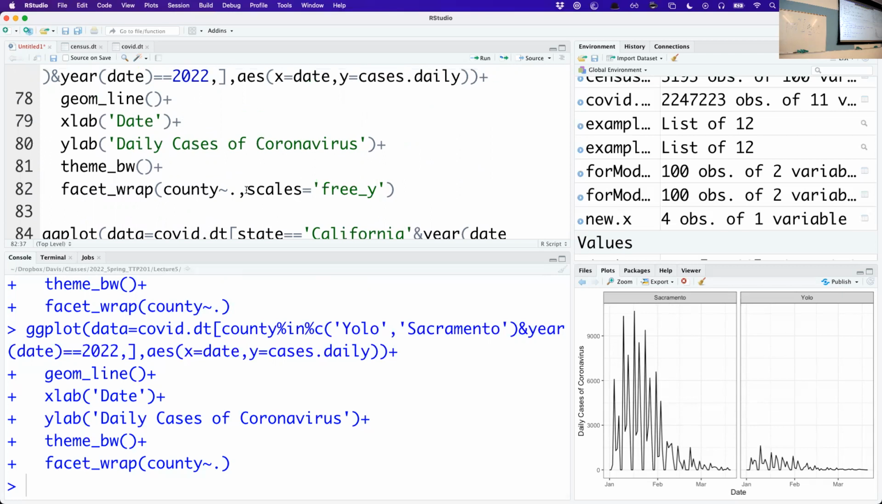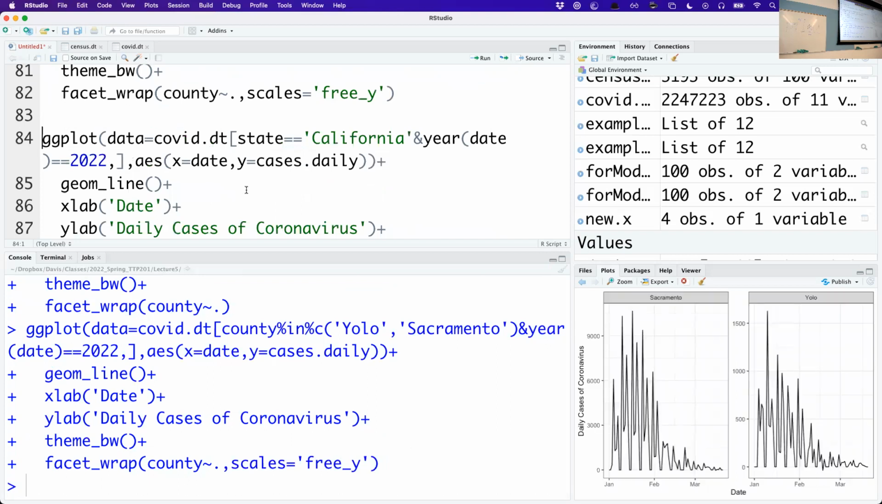Obviously you wouldn't know this, but this is something that's really easy to look up, and there's a lot of resources on this. So if I run this, now I can see, oh, actually, the shapes look really similar now that I've filled in that white space and allowed these guys to be on separate axes. So actually, maybe Yolo County was doing just as bad as Sacramento because the shapes look the same.